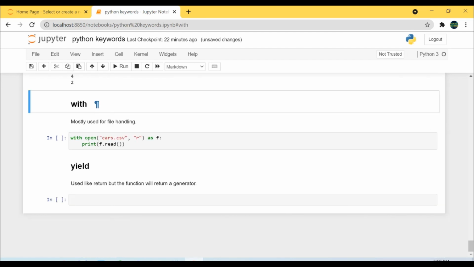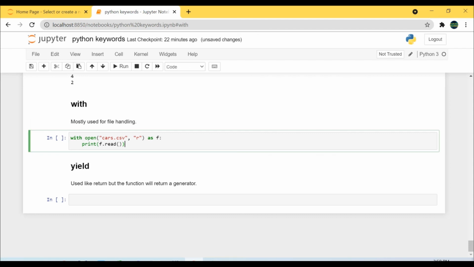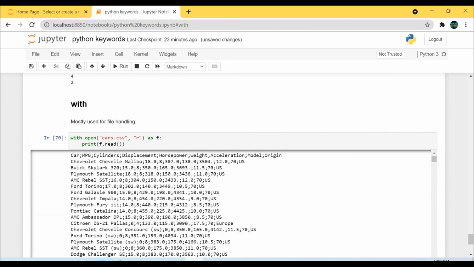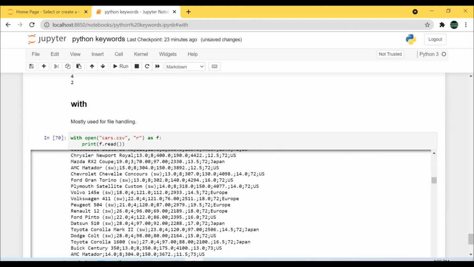We have also the with keyword, which is mostly used for file handling, with the following syntax. For example, I have a file called cars, which is a CSV file, and we want to open this file in read mode. So we write with open cars.csv, comma, read as f. So print f.read. Here we are going to display the content of our file using the with keyword.